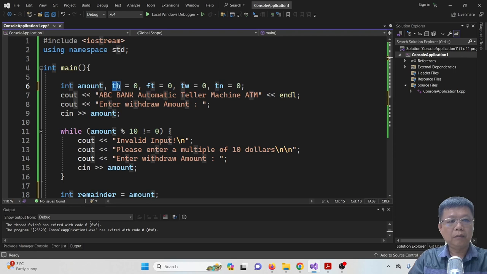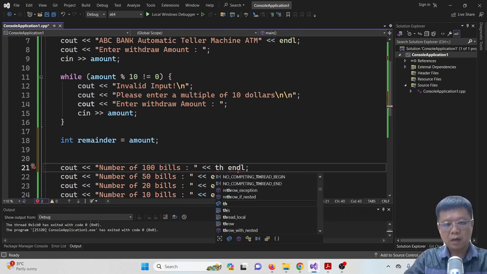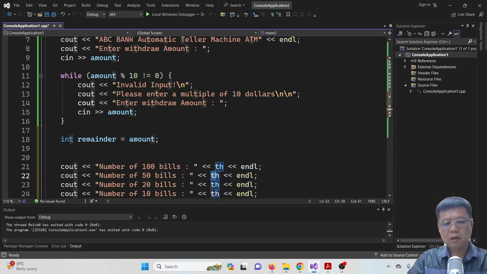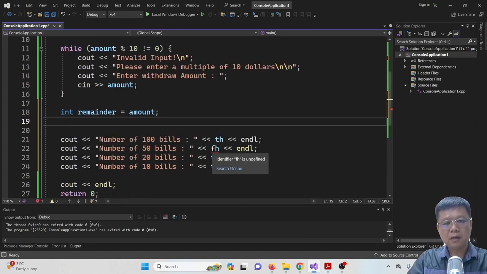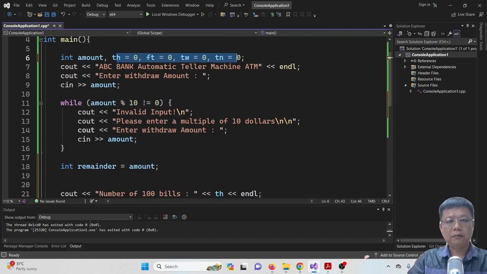Okay, now I have TH, which refers to 100, 50, 20, and 10. This is 100. So 100, 50, 20, and 10. So we have to remember these variables because they will be used here as well as in our output. TH, and 10. 50 is FT. All right, so now my output is here, with the variables that I have declared. And now I'm going to find the remainder and then cout them.